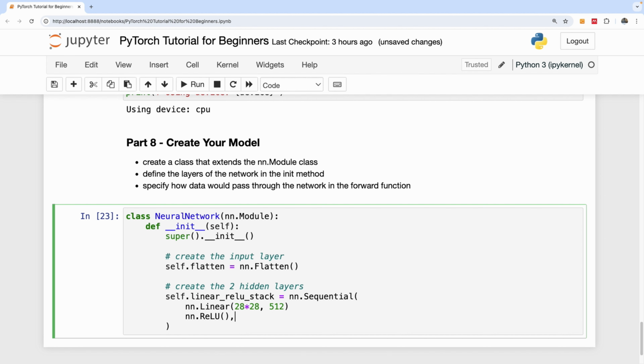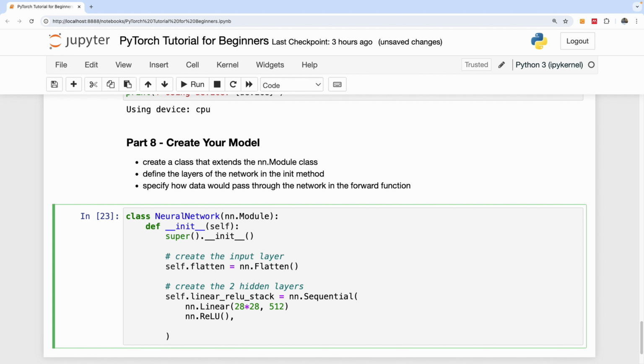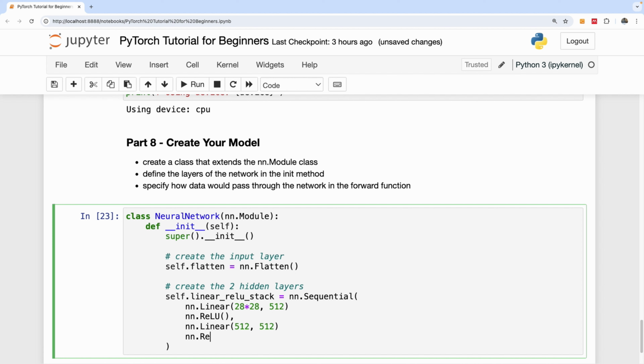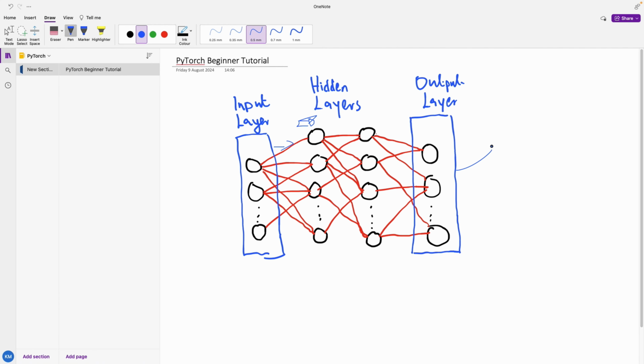nn.ReLU, rectified linear units. This is the first one, and we are going to create the second layer, nn.Linear. This layer is going to take 512 and produce 512. And the activation function is going to be nn.ReLU. And then the final layer is going to be the last layer, which is this one, right?